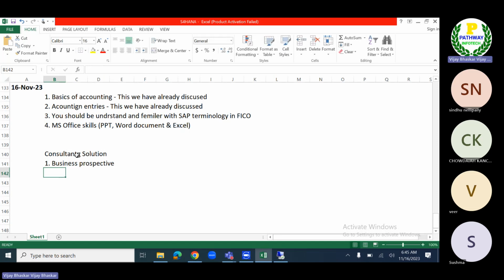We need to think about business perspective. Then the second thing is that we need to think about consulting point of view. Even we need to think about end users point of view.